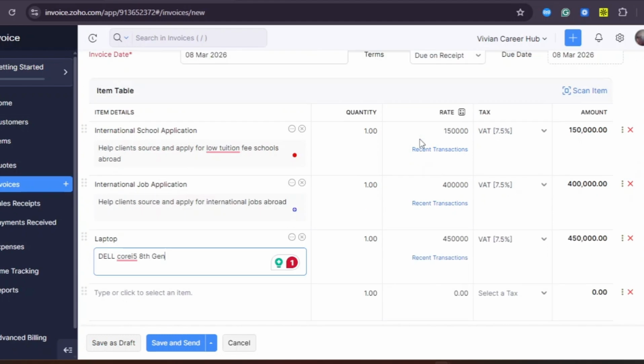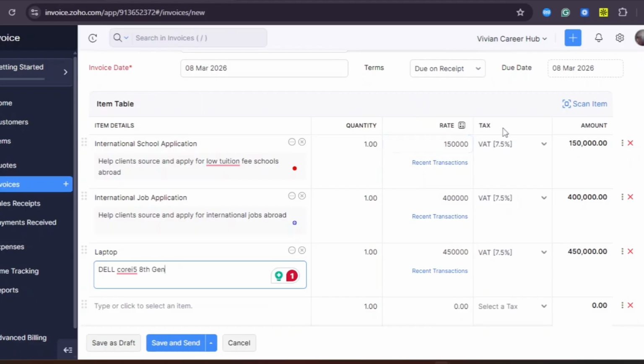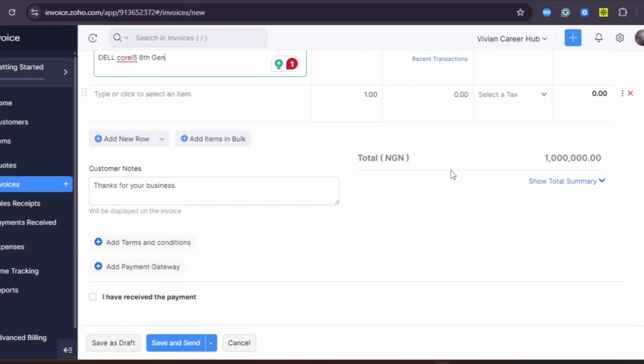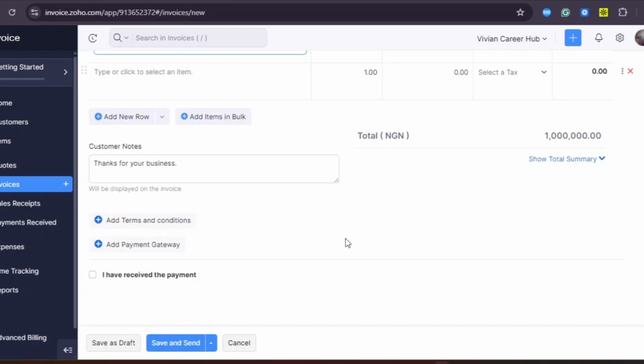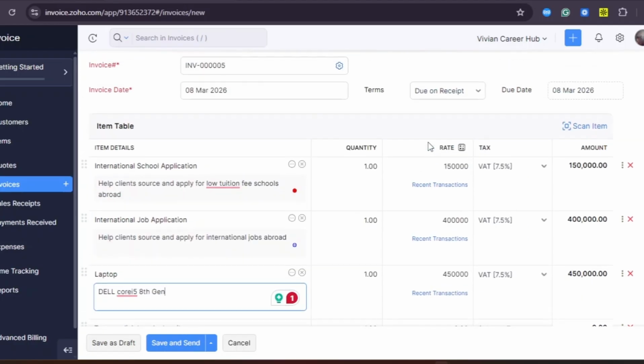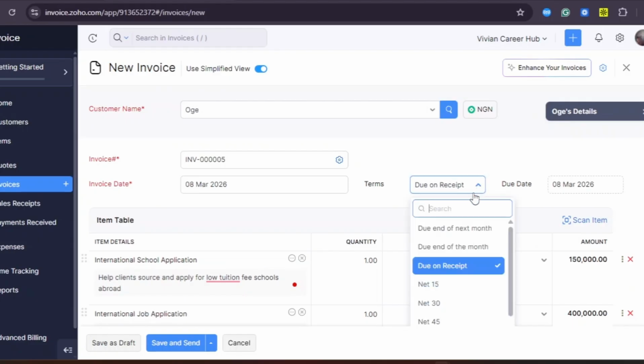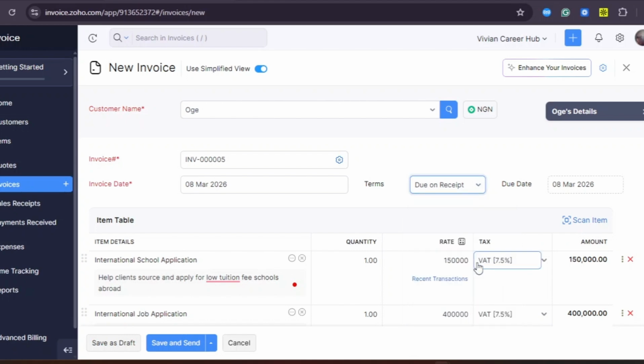Now, with VAT inclusive, remember this is the VAT, the tax, 7.5. Now we have summed this up, and the summary is 1 million naira. Now if you want to save it, you save it. If you don't want to save it, how does she want to pay this money? Due on receipt, due next month, due on, anyhow you want to put it.